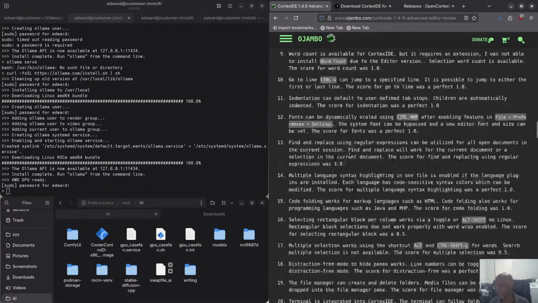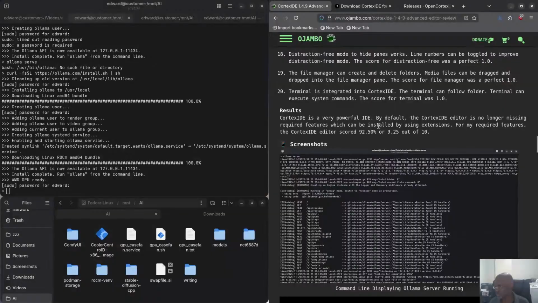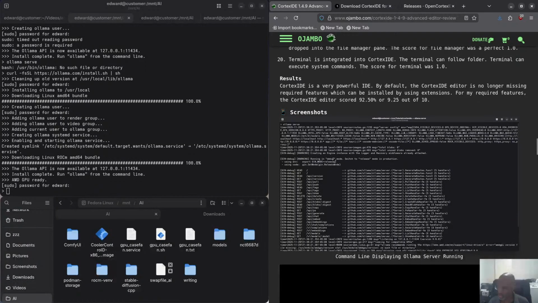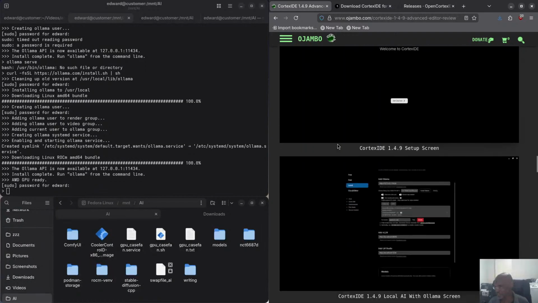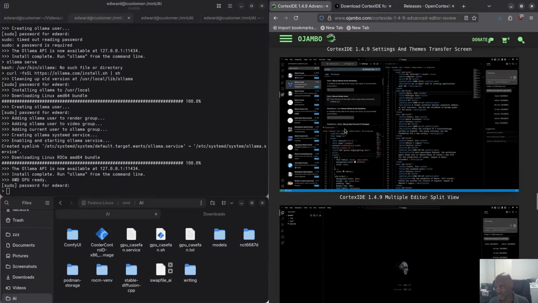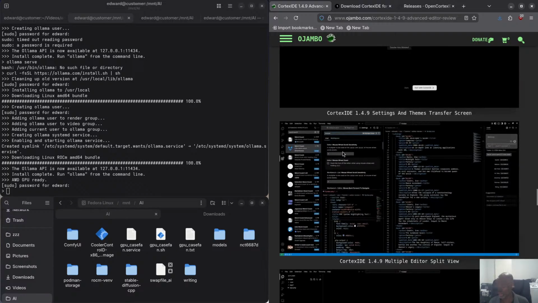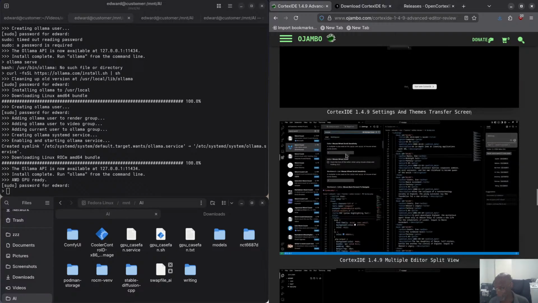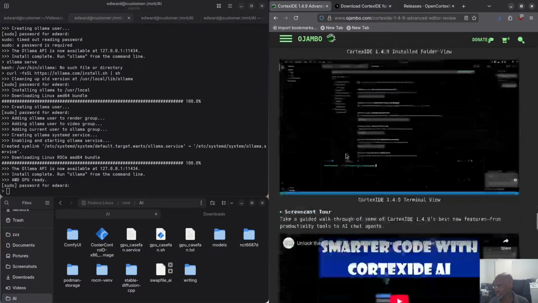Basically, the editor got a score of 9.25 out of 10. Who knows? Maybe in this night stream, it might get a perfect 10. The first editor that gets a perfect 10. Can you believe it? We should see it in my test suite. Here are some screenshots. As you can see, I was not able to get Ollama working. I was also not able to install plugins. So this one might actually do it. We will see.